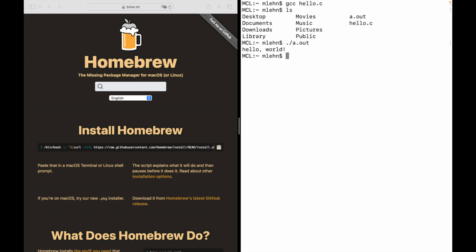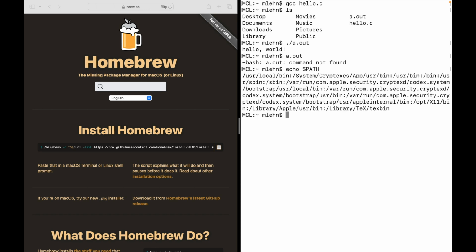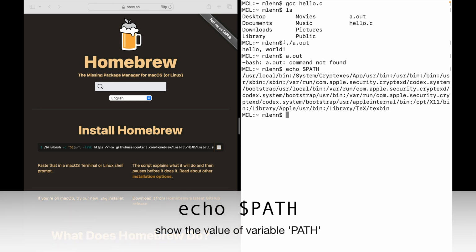By the way, if you just type in a.out, this will not work. You will get an error message: command not found. And this is something that we cover in more detail in an upcoming lecture, what happened here. But for now, let me already tell you a few things about the shell.